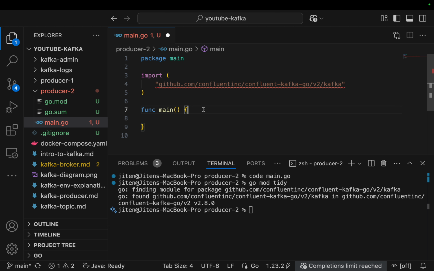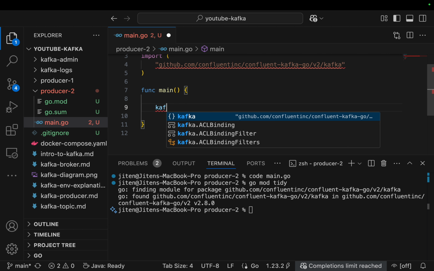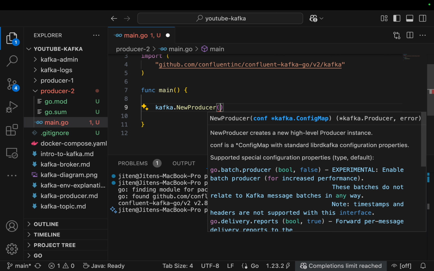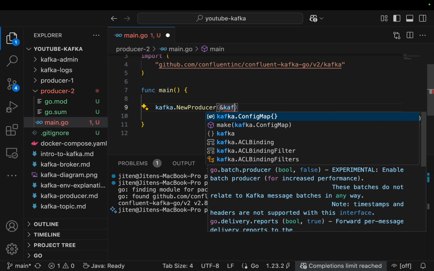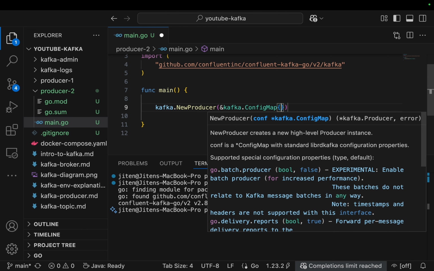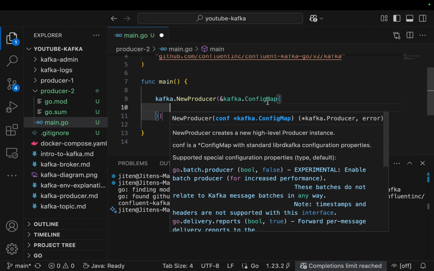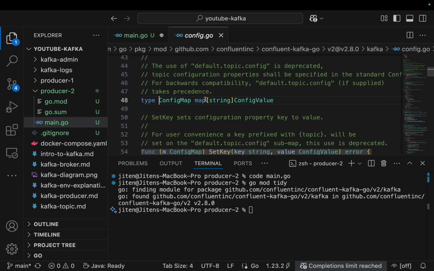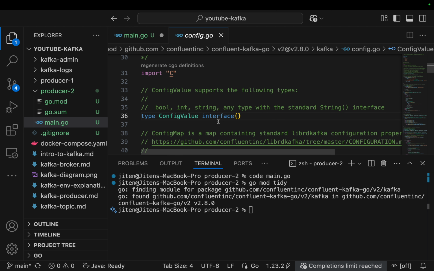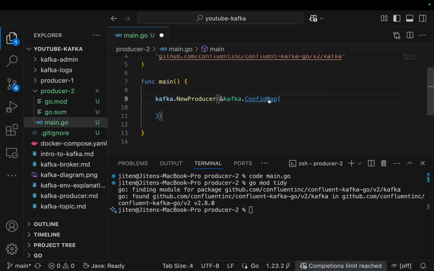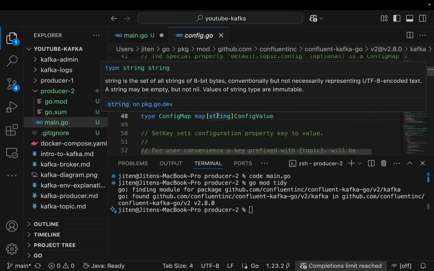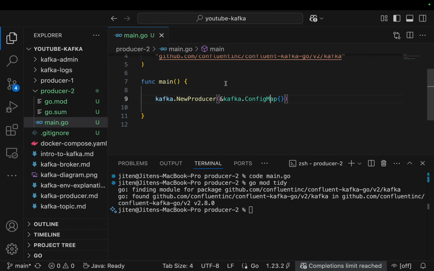Now I would like to create a producer. How do you create a producer? Kafka.NewProducer. You need to pass the configuration information. So you see that the pointer is passed over here. So I can give kafka.ConfigMap, I guess ConfigMap, yes. If you look at the ConfigMap, it's just a map with key and value. Key is string and the value could be of anything. You can give true or false, or you can give a number.